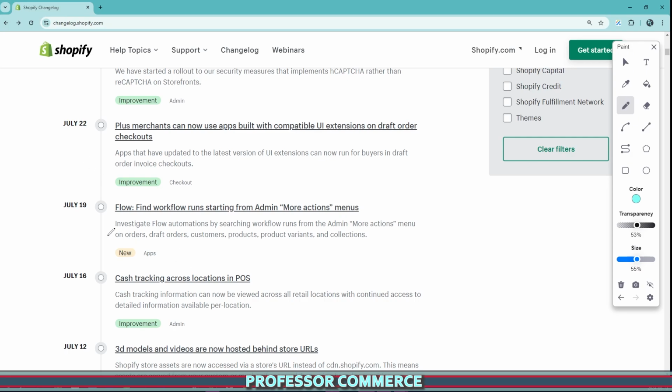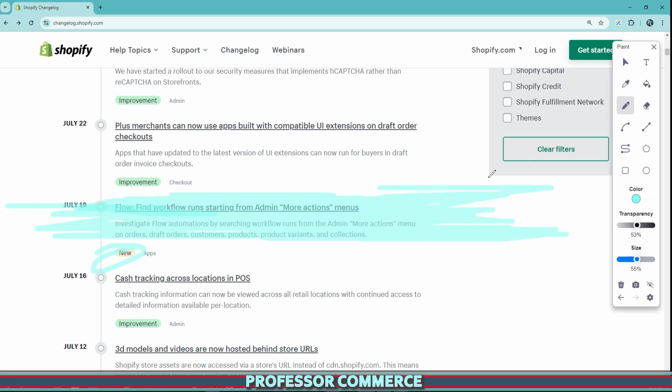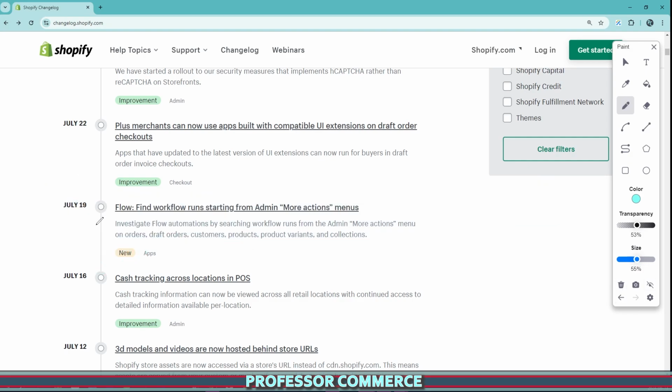All right, Flow. We have a new update to Shopify Flow. Flow has definitely been in the news every single changelog, and definitely in Shopify Summer Editions, where they're integrating Flow into your email automation. So if you try to make an email automation, you'll see that the Flow app actually opens now, and they're making a lot of changes with that, it seems. But this update here says you can find workflow runs starting from the admin in the More Actions menu. So investigate Flow automations by searching workflow runs from the admin More Actions menu on orders, draft orders, customers, products, product variants, and collections.